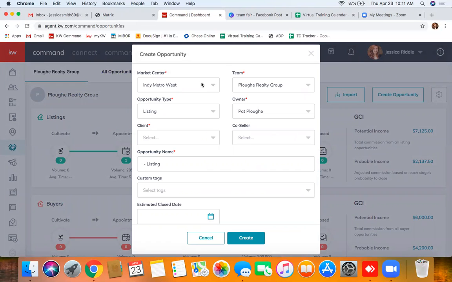So when you create an opportunity, by default, the Market Center will display. If you're on a team, your team will display. You would label it a listing or a buyer. It's going to have your Rainmaker if you're on a team as the owner. If you're a solo agent, you will be the owner. Please talk with your team about how adding contacts and opportunities work. That is their call on who the owner is and how that works. So that is a question for them.